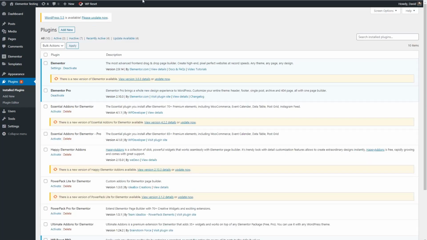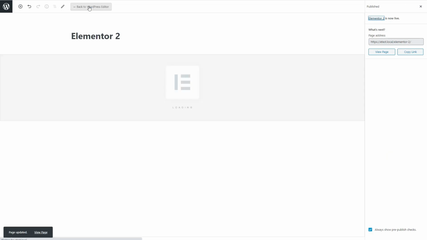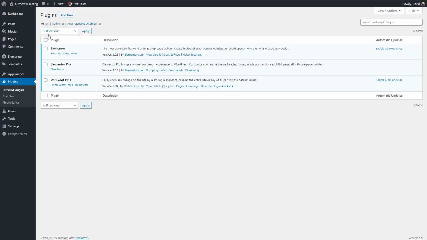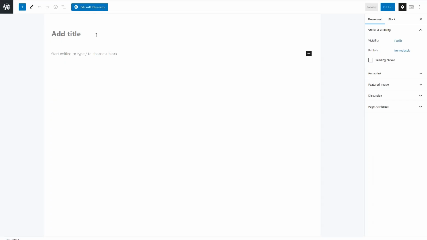So let's go take a look at a page. We'll call this one Elementor 2. And this is the interface that we've been familiar with, that we've seen for the last few years. And now I'll create one for Elementor 3.